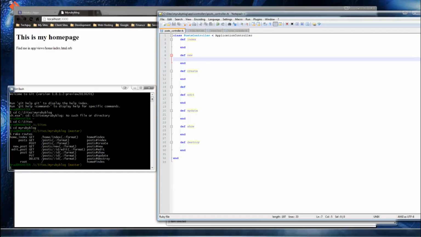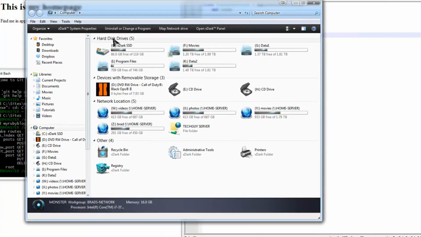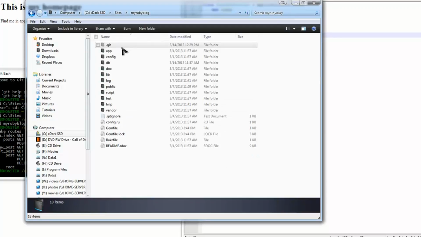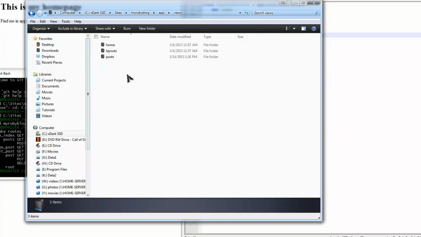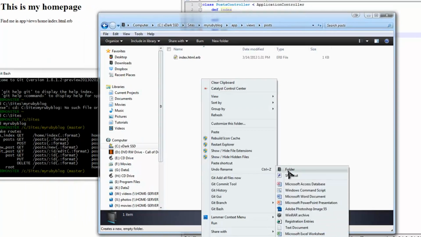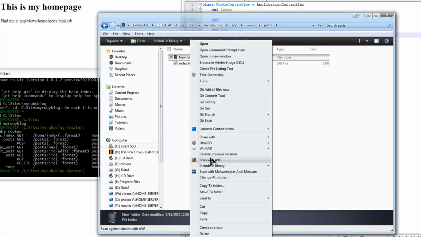So go back to your folder structure. I think I must have closed mine. Where is it? Okay, in sites, my Ruby blog, and you want to go into the app folder, and then into views, and then into posts. And you'll see we already have the index. So now I'm going to create, whoop, not a folder.